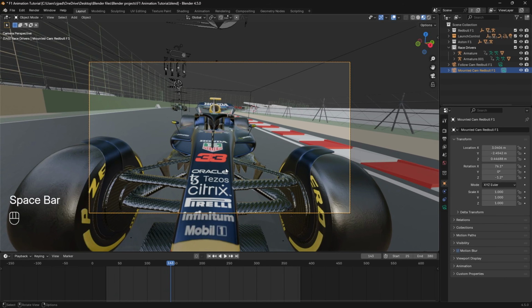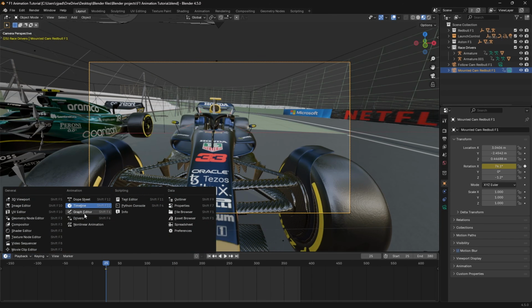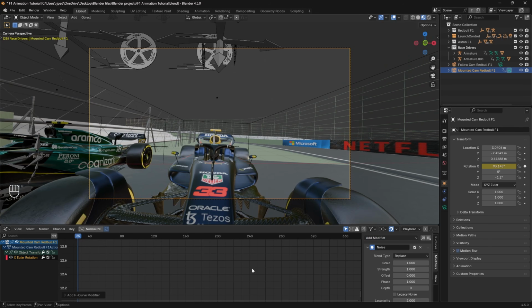And now with all these camera angles, you also want to add some subtle shake. Let's add some subtle shake by going over here. We can click on this keyframe right here, the X rotation, which adds a keyframe right there. Then we can go to the graph editor and go to modifiers. Let's click on the X rotation, go to modifiers, and we'll add in a noise modifier.